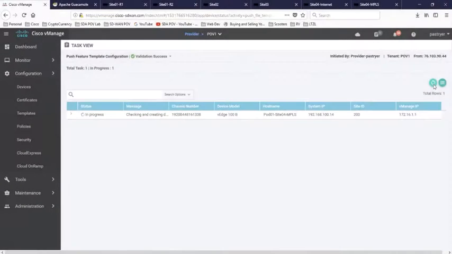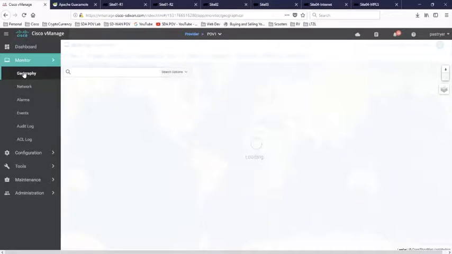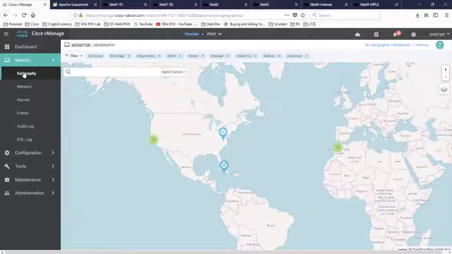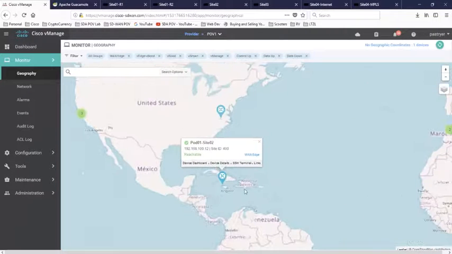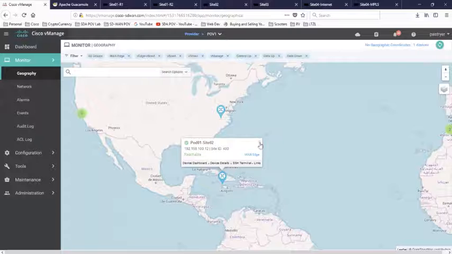Now that I'm done updating the templates, let's go ahead and go back to Monitor and Geography and see where our devices are on the map. As you can see, all the devices have moved and we no longer have devices that are out in the middle of the ocean. If I click on one of them, I can zoom in and see where that device is, or use the pop-up box to use the links to get to SSH and other devices.